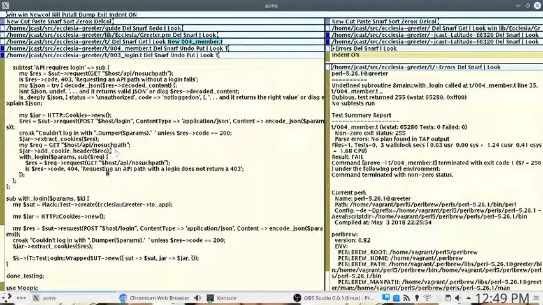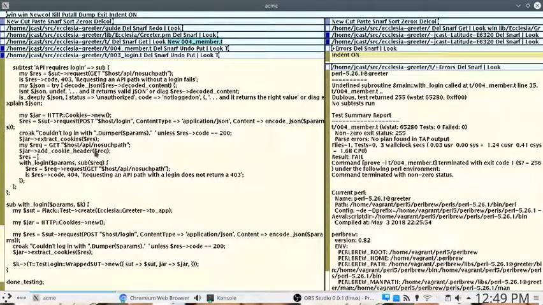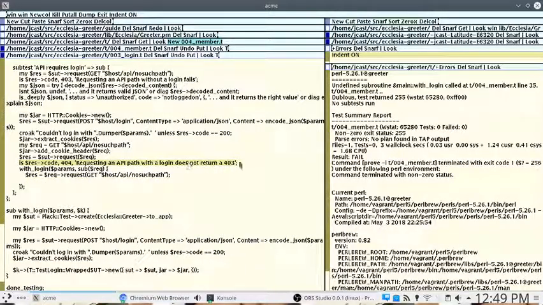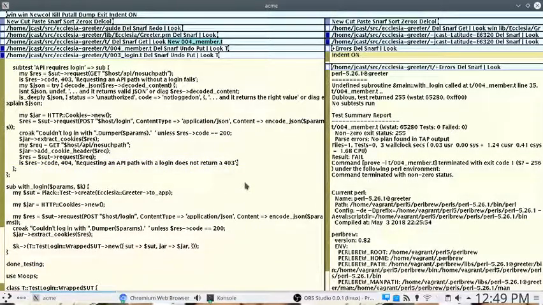Just say $jar add request. Res equals set request rec. Okay, so this does basically what we want. We do a request for a URL without a cookie, we get a 403. We get a cookie, we do a request with the cookie, we get a 404.